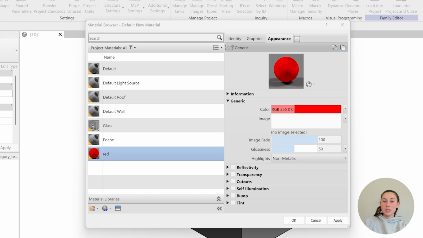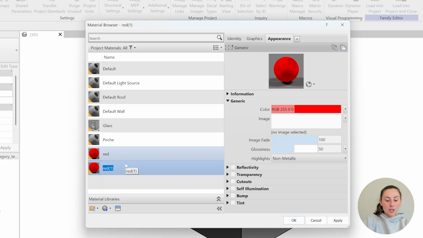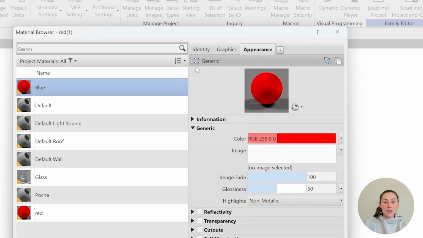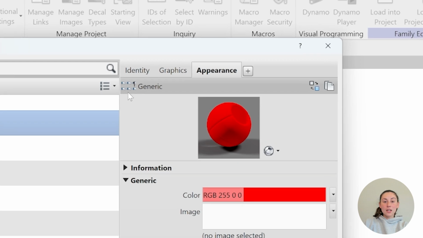If you're working in Revit 2022 or older, here's the right way to duplicate materials and your appearance asset. So right here in Revit, I have the material browser pulled up. I have my red material and it's time to duplicate it. I'll right click and duplicate, change the name to blue, and then before anything else, before I change the color, what we're going to do is in this Appearance tab, you'll see right here in the top left corner, there's a little hands icon and it has a number by it. That number is telling us how many materials are sharing this appearance asset.